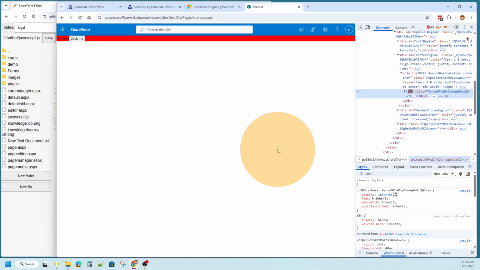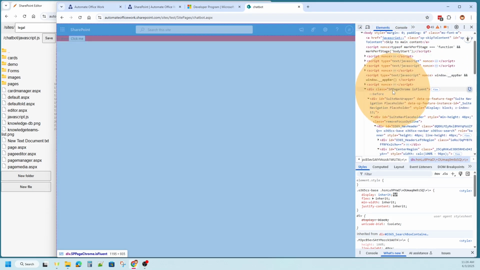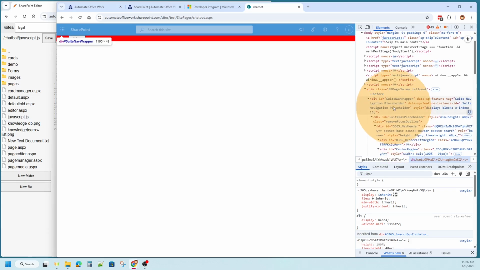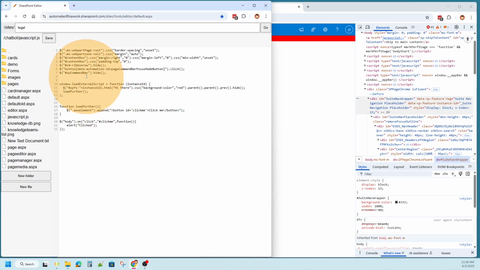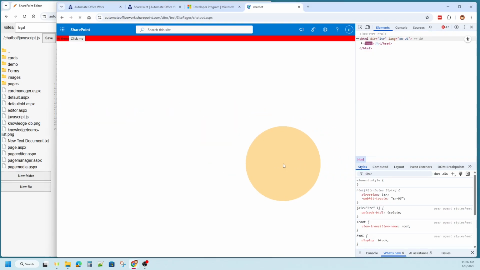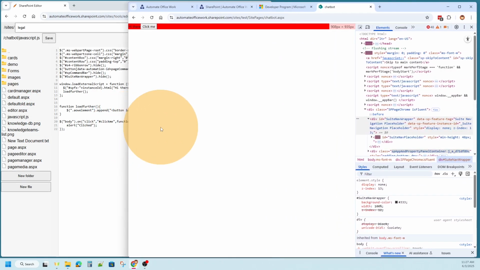I'm going to inspect on that as well. Go up and up and up to find its ultimate parent. It looks like this has an ID of Suite Nav Wrapper. I'm going to hide that. Save. Refresh. Okay, so now we have done this 3 ways.